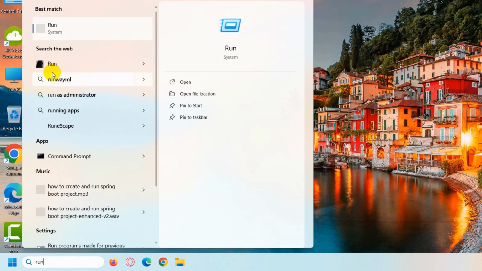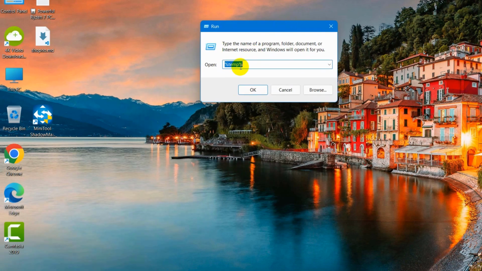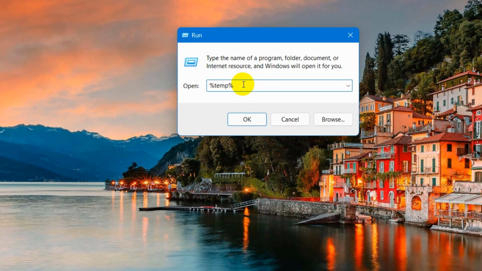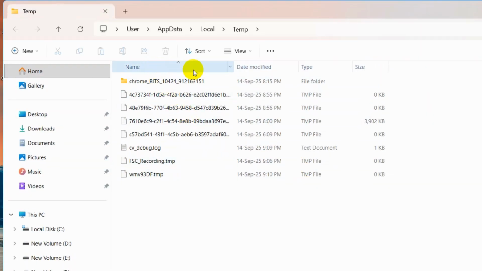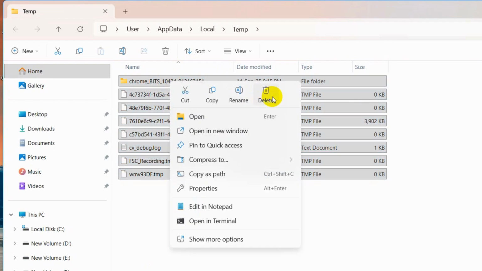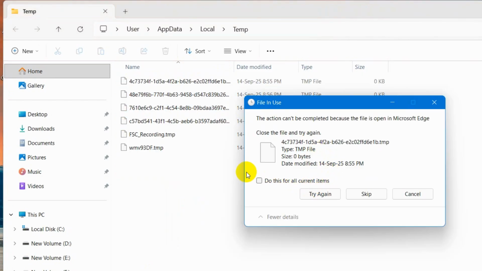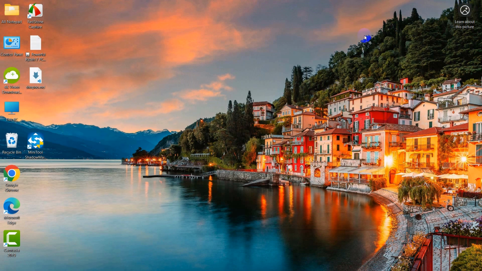After that, you need to go to your Windows search option, then write over here run. Here you can see run. Click on it. Then you need to write here %temp%, then click on OK. And it will show some temporary files over here. So you need to select all of those, right click, then click on delete. And if something like this pops up, click here and click on skip. Then you can close this.